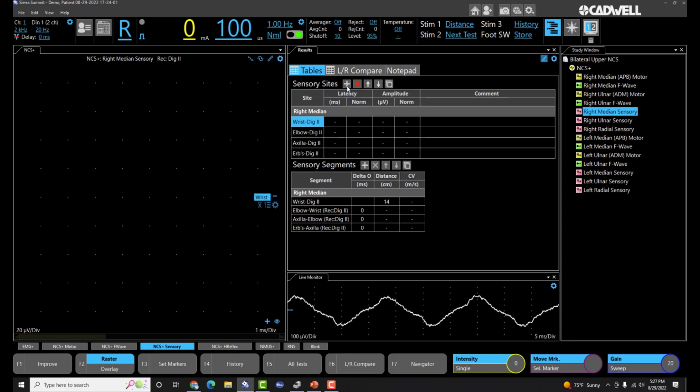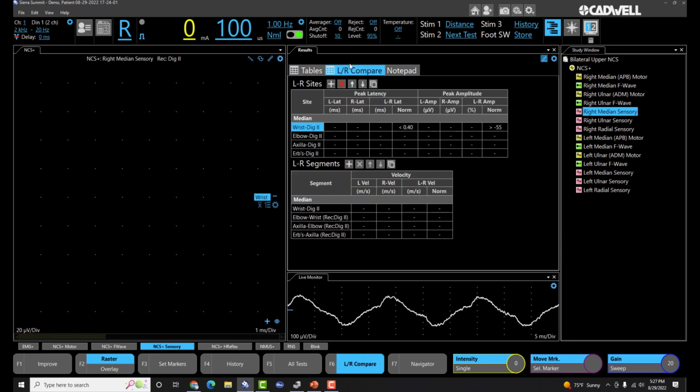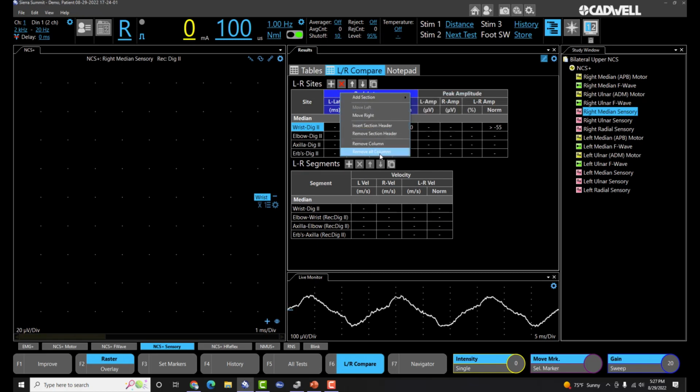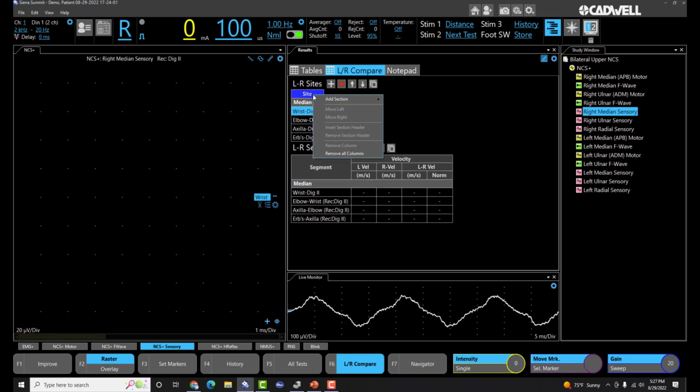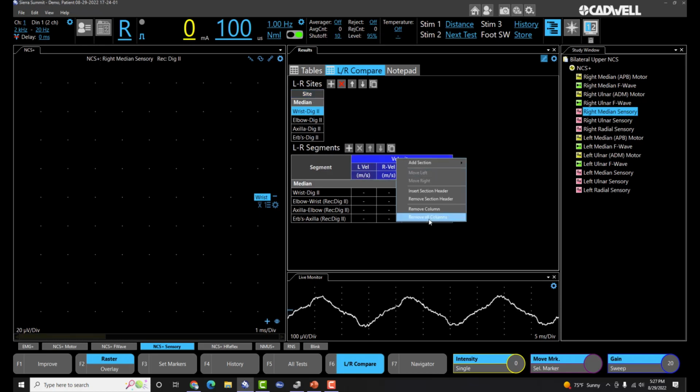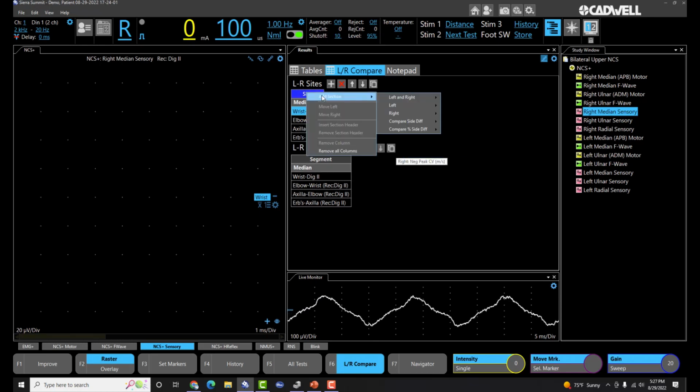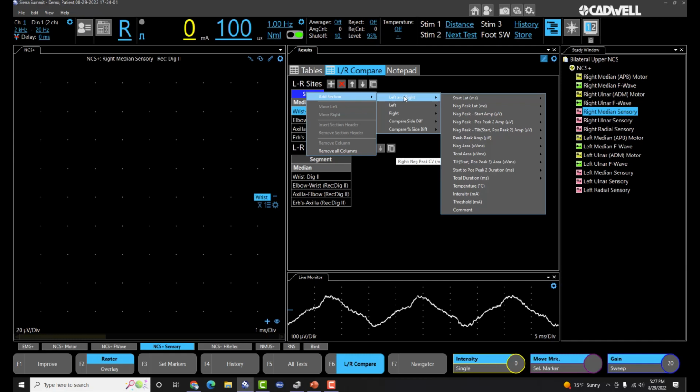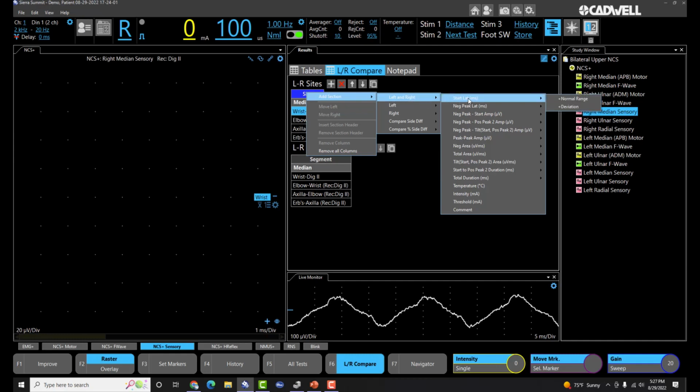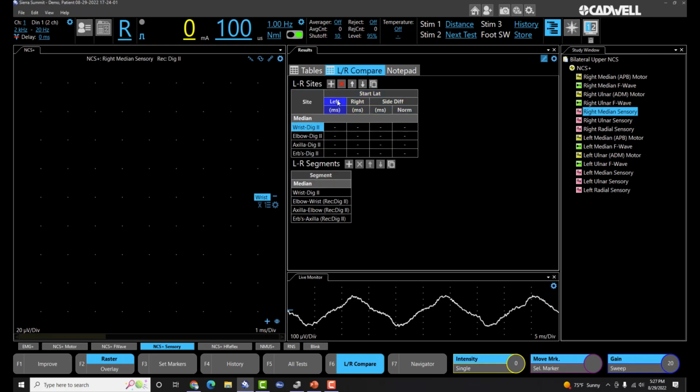Now we also want to update the left-right compare table. So we can come here, and I think it's just easiest to start over from scratch. So I'm just going to remove all those, and then I'm going to remove these. So we'll start here, add a section, and I want to see a left-right of the start latency, and I'm going to see it with a normal range. So that automatically put in this column, which is going to show the left results, the right results, and then the side difference with the normal range.